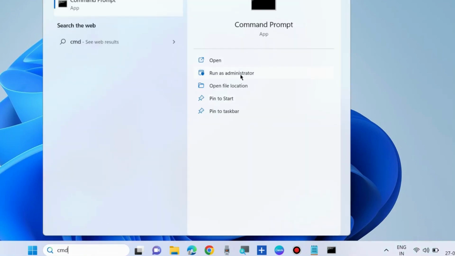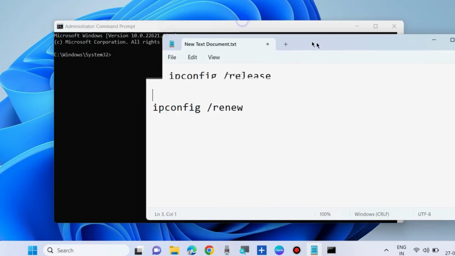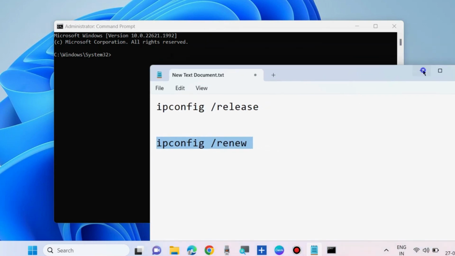If not, go to the next phase. Go to Windows search, type cmd and open command prompt window as administrator mode, and in command prompt window execute these two commands one by one followed by enter: ipconfig /release and ipconfig /renew. Simply type in black window and press enter. One by one execute this command.